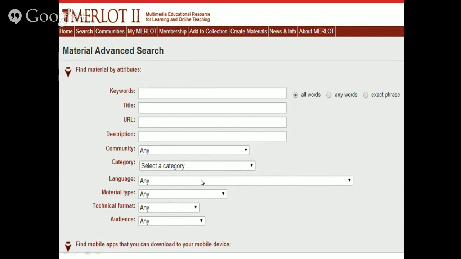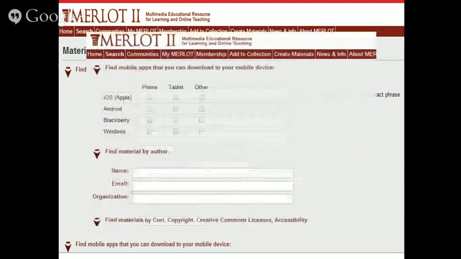If you're doing a presentation or teaching a class in another language, you can find materials in Merlot that are just in that language. Again, material type that I talked about previously: online courses, online textbooks, simulation, animation, quiz, etc. And then who your audience is, whether it's K through 12, higher ed, graduate. You can specify all those things to get results. Also, whether or not it's a mobile app or not. And then you can also search by author to see what an author has done in Merlot.